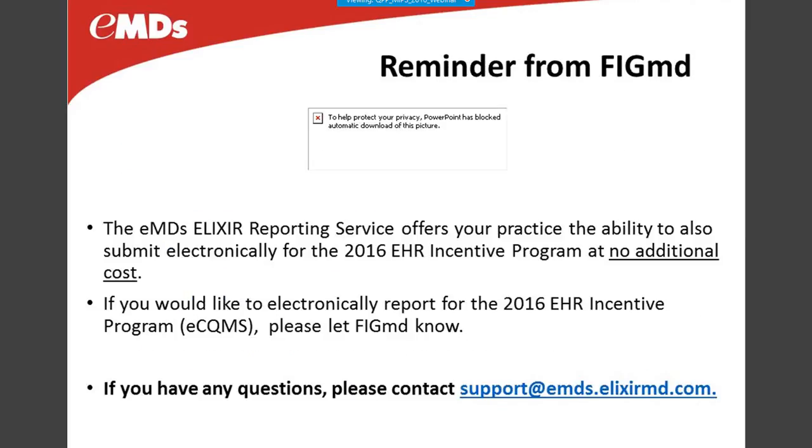I guess our FigMD logo isn't showing, but this is regarding our clinicians that are on the application solution series. If you've already signed up for FigMD for quality reporting, there is also the option to allow FigMD to submit the 2016 data for the EHR incentive program electronically for you. There's a couple different options to select when registering, so they will be doing an outreach if that option was not selected during your registration, to make sure that you can submit through FigMD if you would like. If you have questions about this, please email them at support@emds.elixirmd.com.